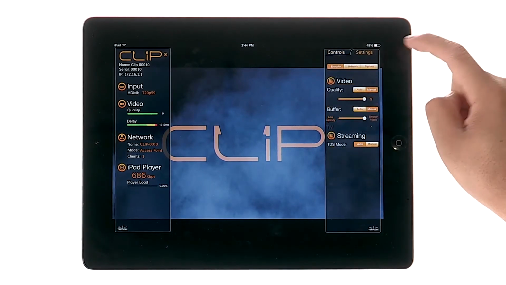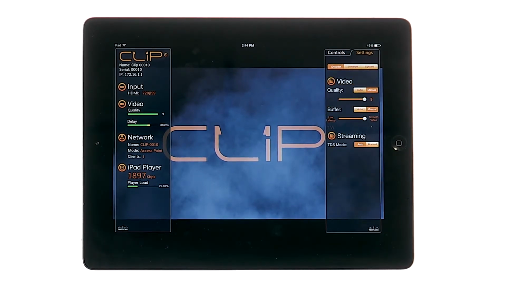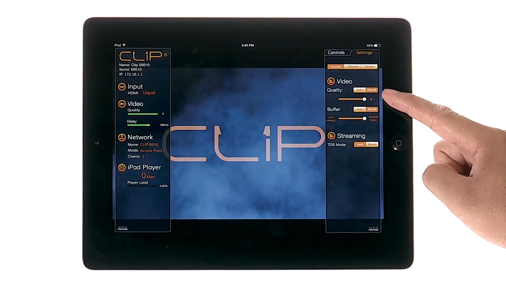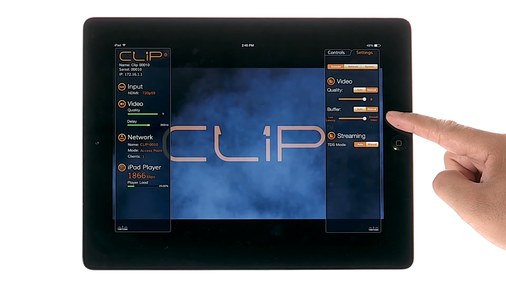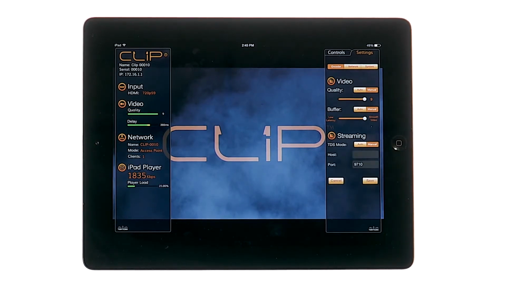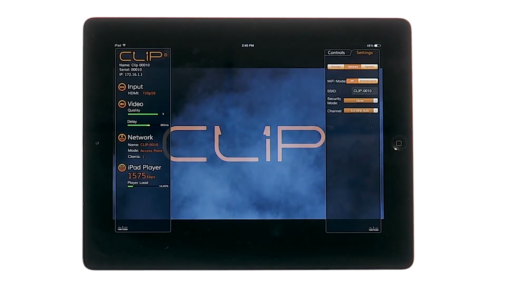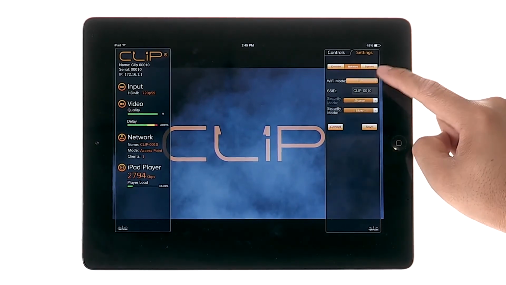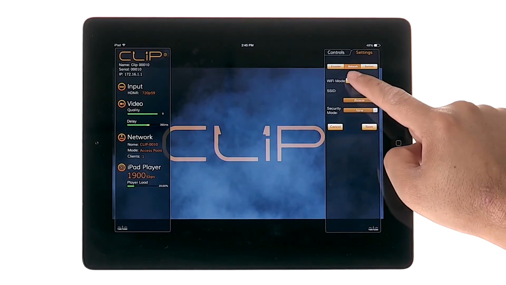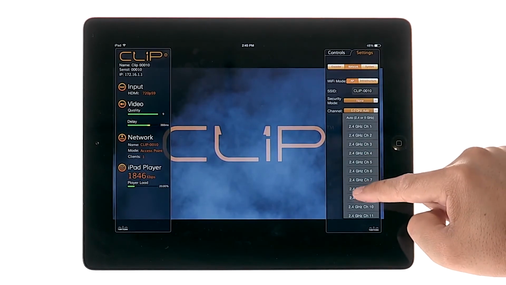Under Encoder, you have controls for your video quality and performance. Once again, you have the basic quality slider. You can also adjust the buffer setting, which gives you the option to prioritize your feed's performance between lower latency and smoother playback. Streaming settings are made available for manually configuring your feed. This will be useful for the future when using decoders and receivers. In Network, you can adjust the Wi-Fi mode to either access point or infrastructure. Also, in AP mode, you can specify channels.